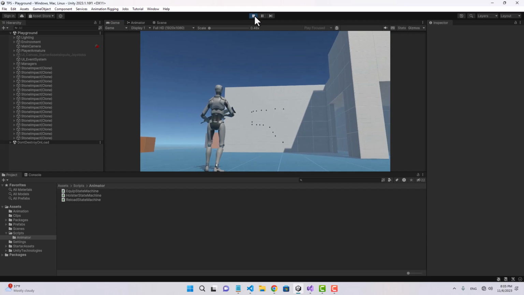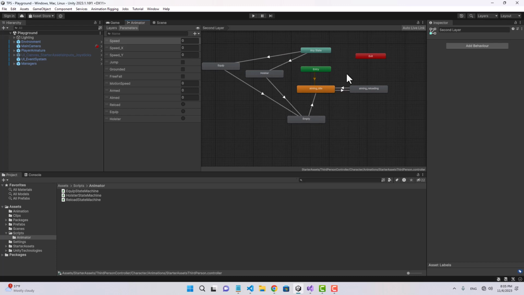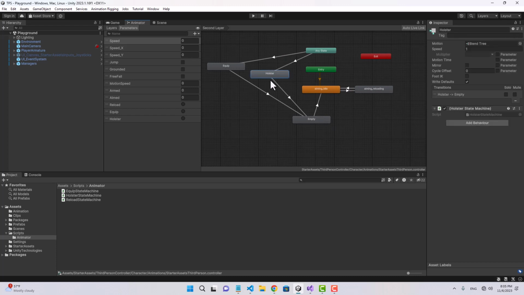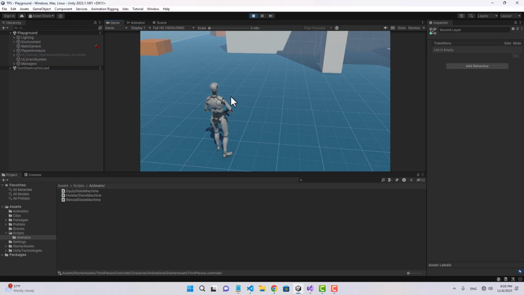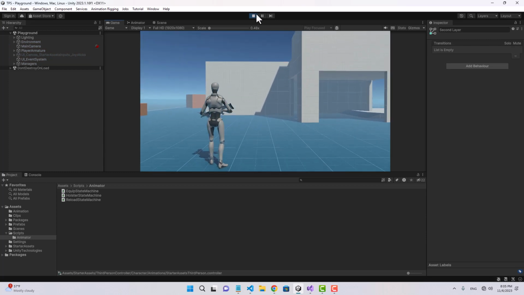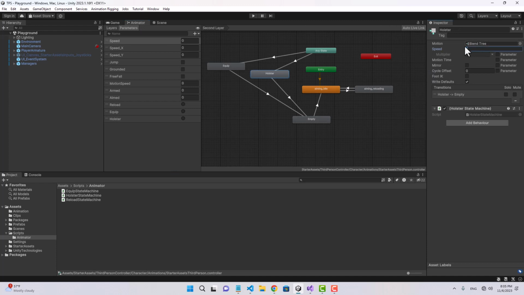Now I don't like the speed a lot. Let's go to the animator. So here it is. Change the speed to 2 for holster and equip. So if I do this again, now it is much faster. Well, maybe a little bit faster. We don't want it to be too slow. I want to change it to 3.